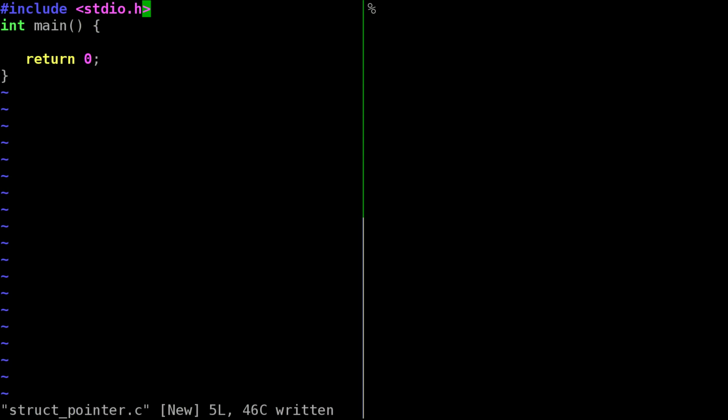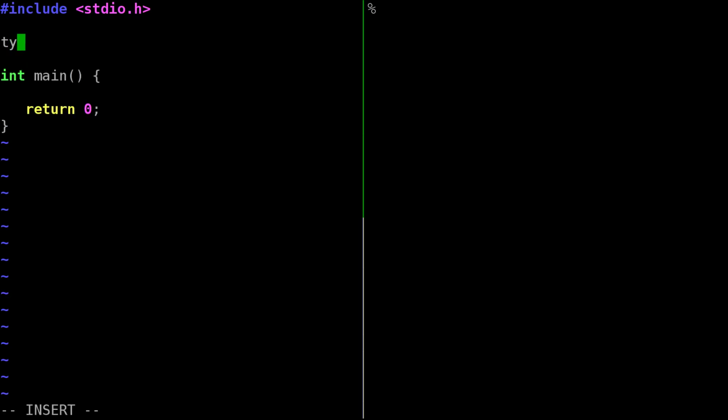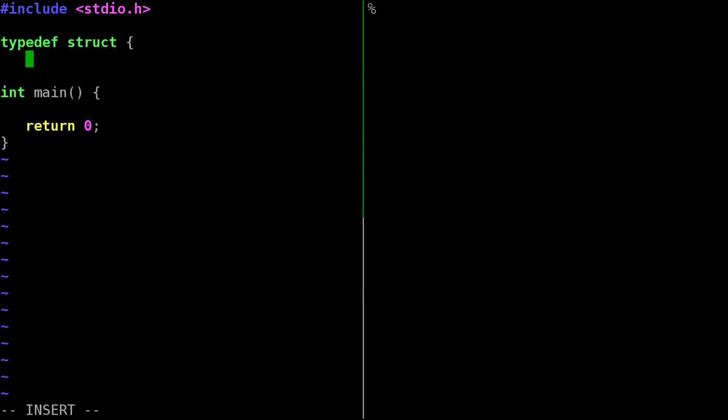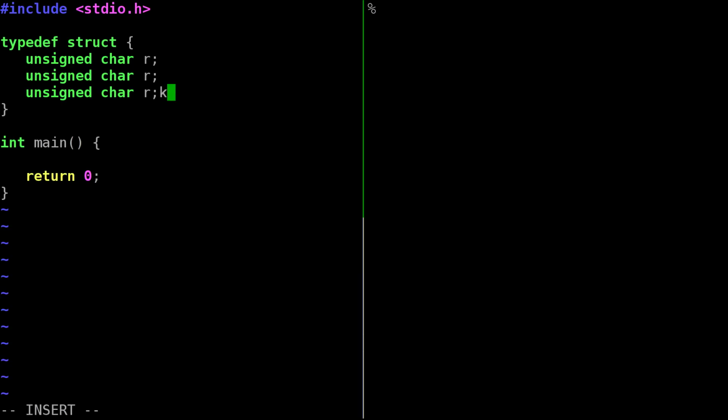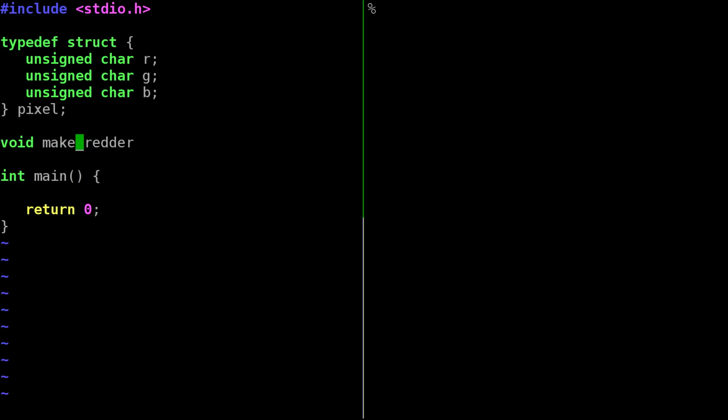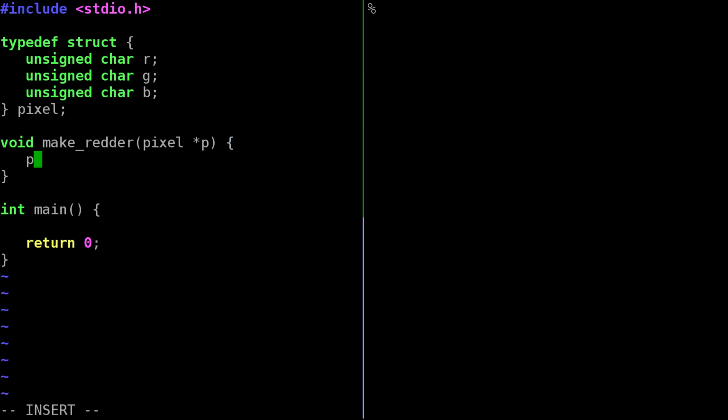So I'm not going to make the same mistake again. Obviously, the type definition for our structure needs to be up here in the declaration of our structure. It needs to be here, so it's typedef struct, and then we said it's 3 unsigned chars, and we gave it a name pixel. What we're going to do is have our function make redder, and it takes a pointer to a pixel p, and it sets p arrow r to 255. Let's just check that that actually works then.